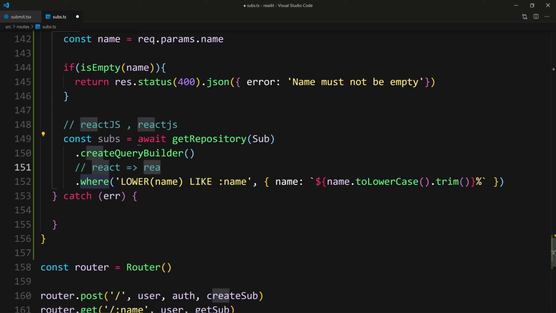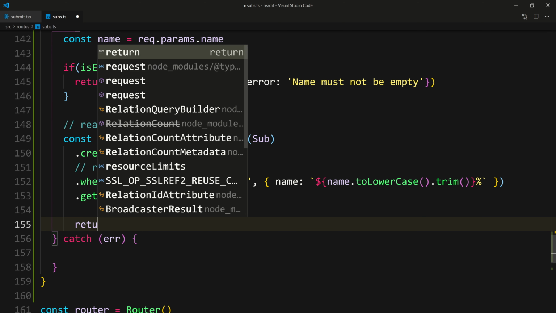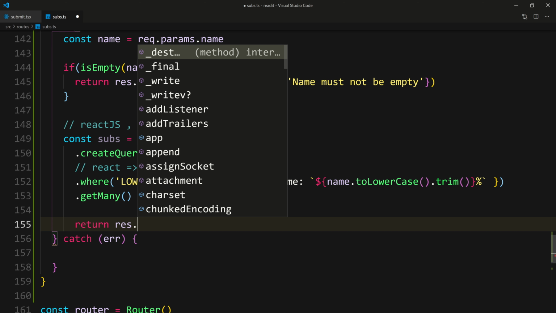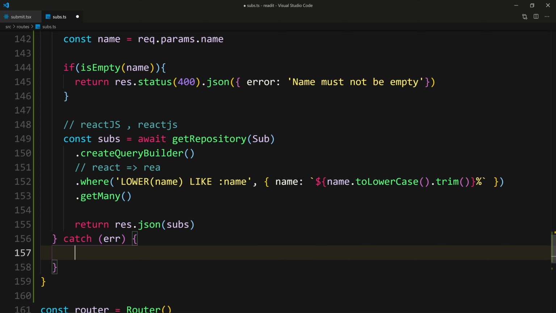Of course, there's like 1,000 ways to optimize how an app searches for something on the database. This is just the beginning of how search works and how you can let a user interact with your database using a search functionality. So here we're going to chain get many to do exactly that. And then we're going to return this in the response. So we're going to return res.json, and we just pass the subs. And if we get an error, we're just going to console log it.